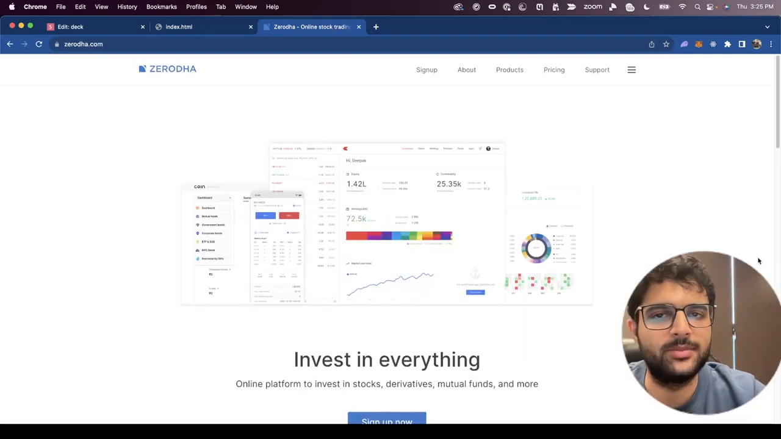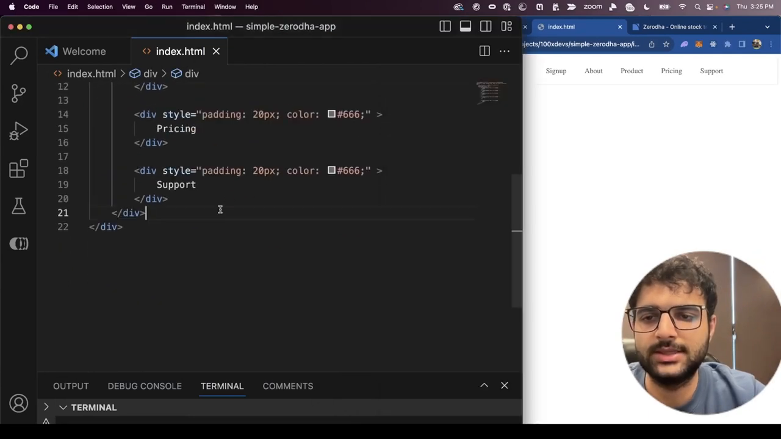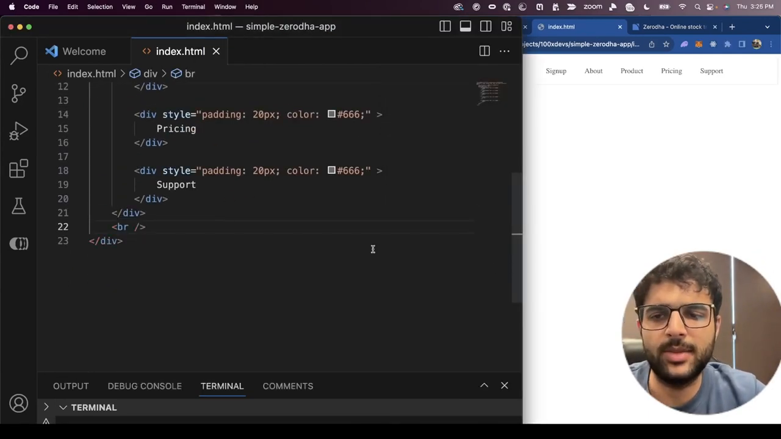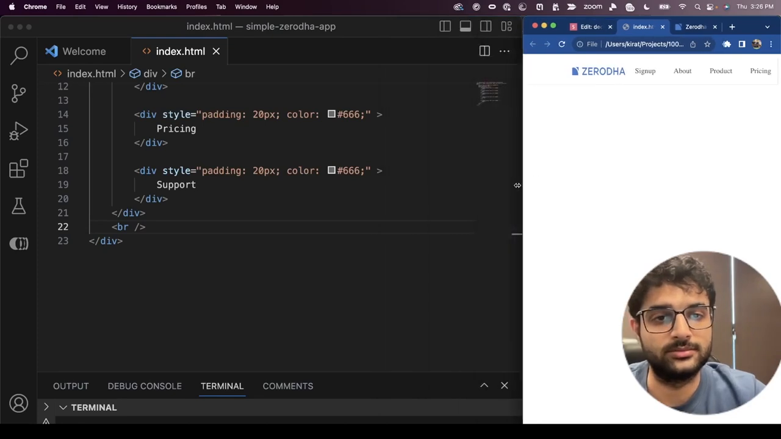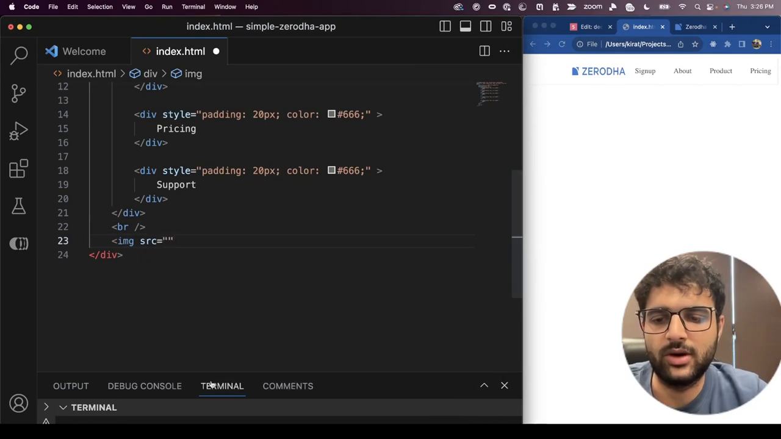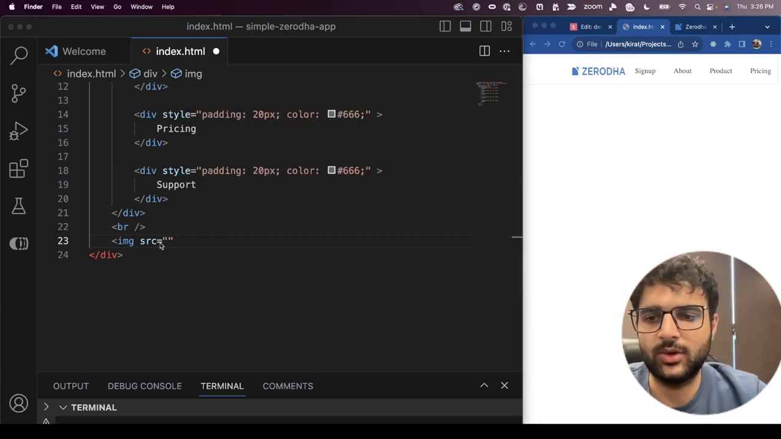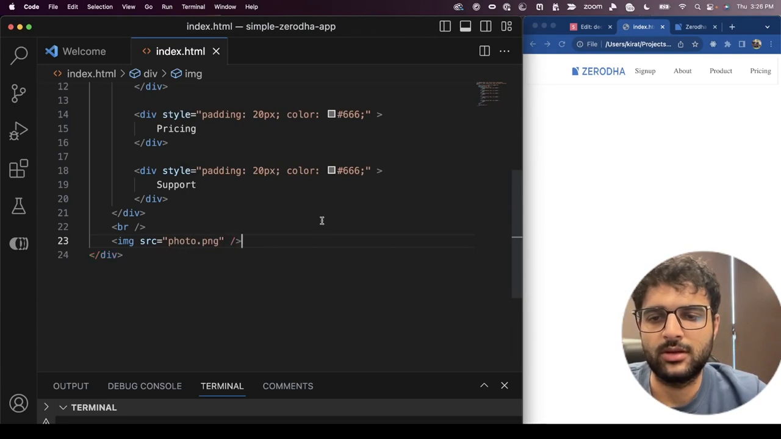Image tag, that pretty much remains the same. Okay, after all of these, I need some space. So I can add a break, or I will ask you this very soon. Okay, let me just finish this. Image source equal to, what was the name of our image? It was called photo.png. So I'm going to do photo.png here. I'm going to refresh. Was it photo.png or was it something else?